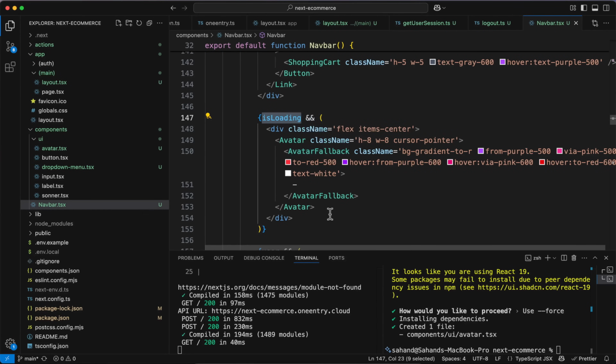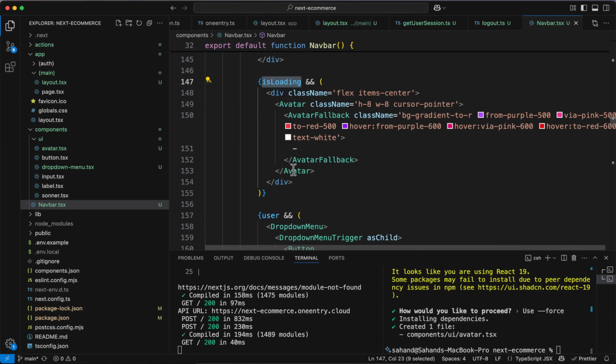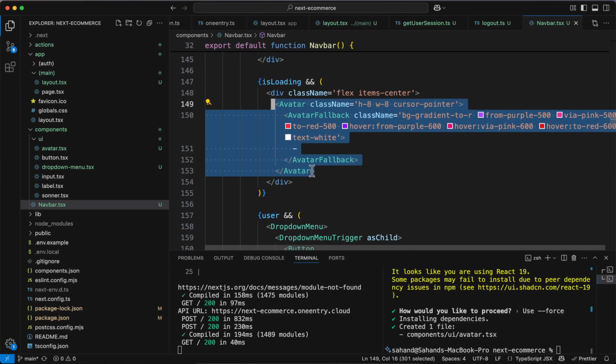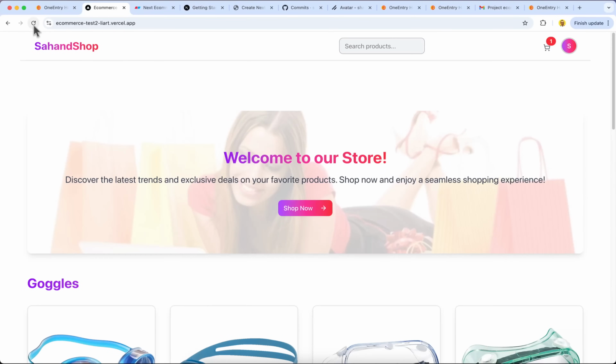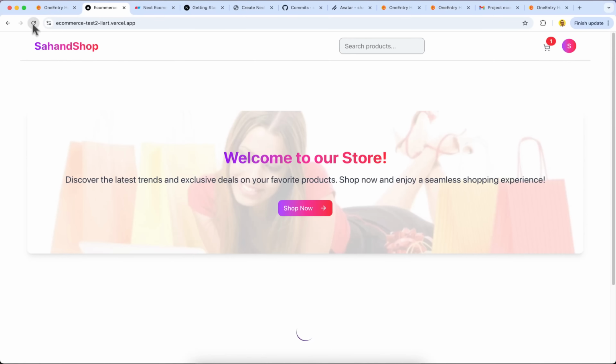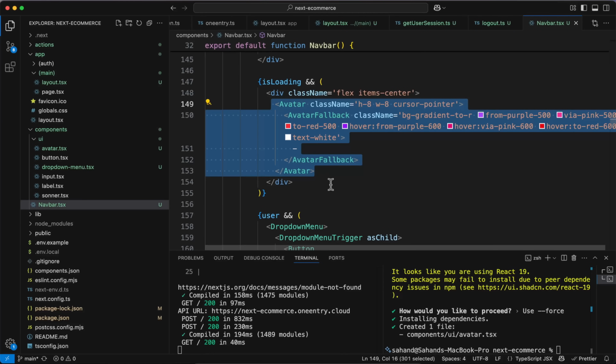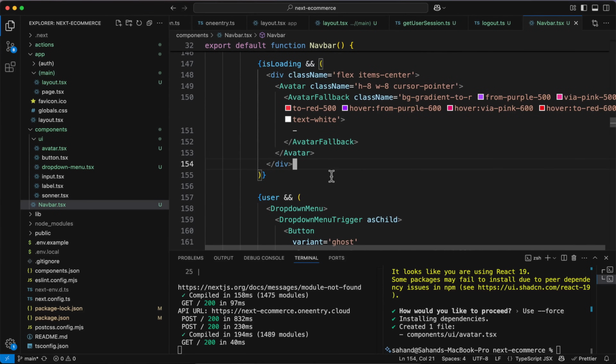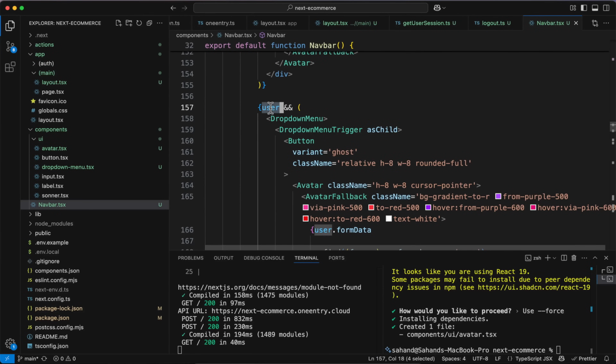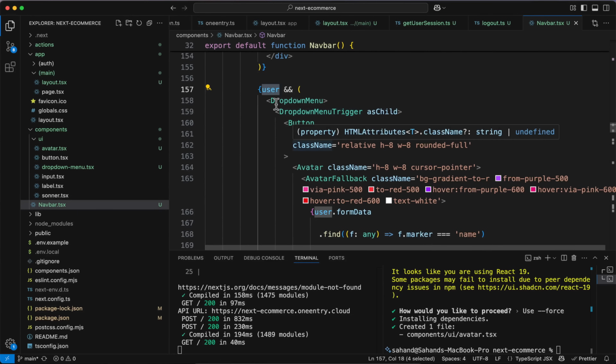When it's not available, when it's loading, we want to just show an avatar. As you can see here, if I refresh, when it's loading, it's just showing a line here. Just pay attention to that one. It's just a line. But after the loading is completed, we see the avatar. And when loading is completed and we have the user, we want to see the drop-down menu.